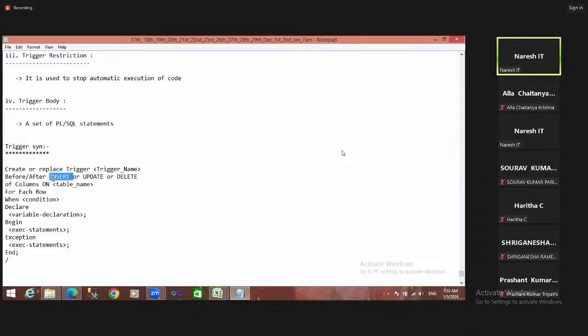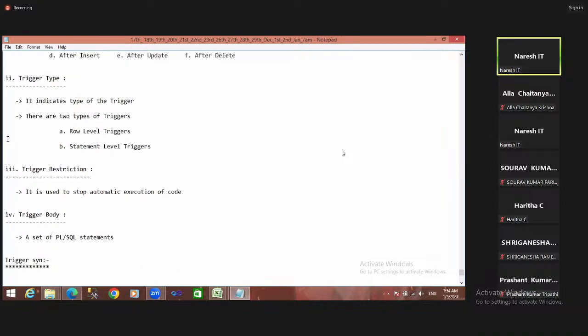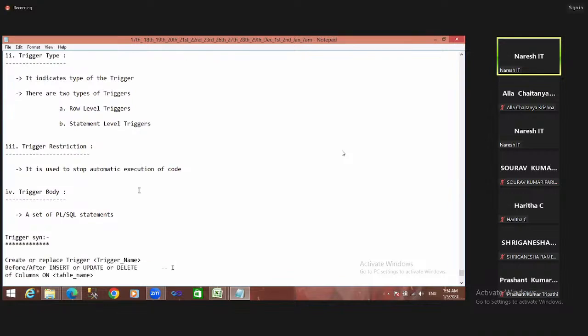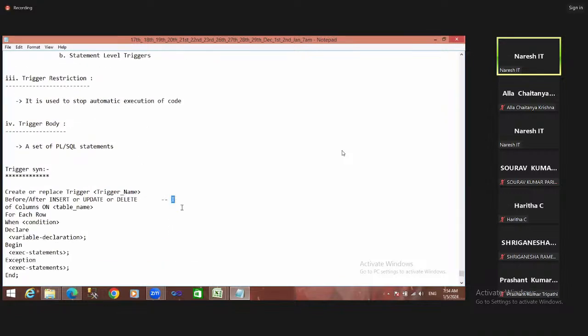Before or after, insert or update or delete, of columns on table. So this is called the trigger event, guys. Either before or after, you can write insert or update or delete. This is called the first one, the trigger event.